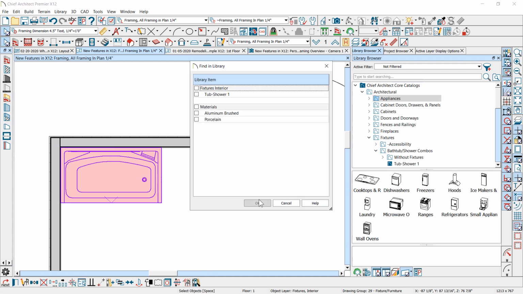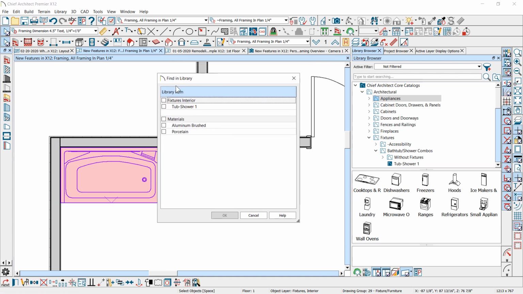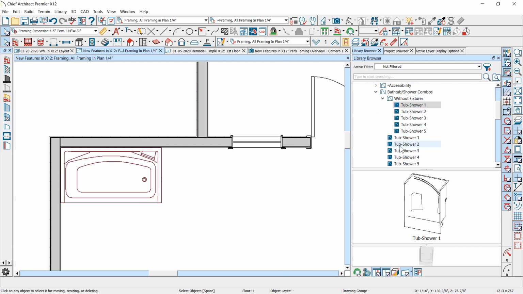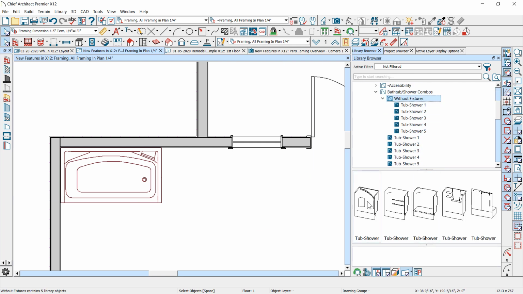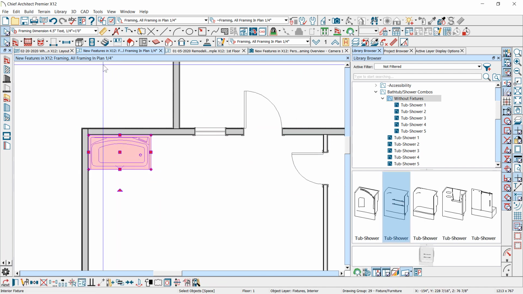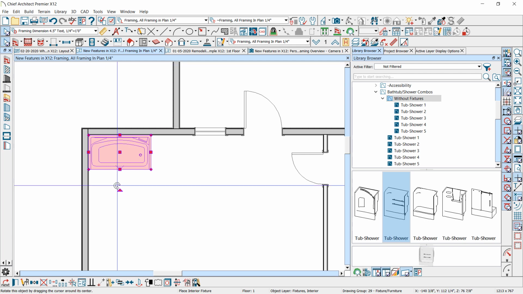So what I could do, what do I want to find in the library? The tub itself, okay, the fixture, okay, or tub shower, or the material that's on it. So you'll get a list of different things, but there I am. So now I'm in that same library where I got that fixture originally. That's cool, because a lot of times you've got something in your plan, you haven't worked on it for a while, and you go, gosh, where did I get that item from? I want to get something similar. And so that's really nice.